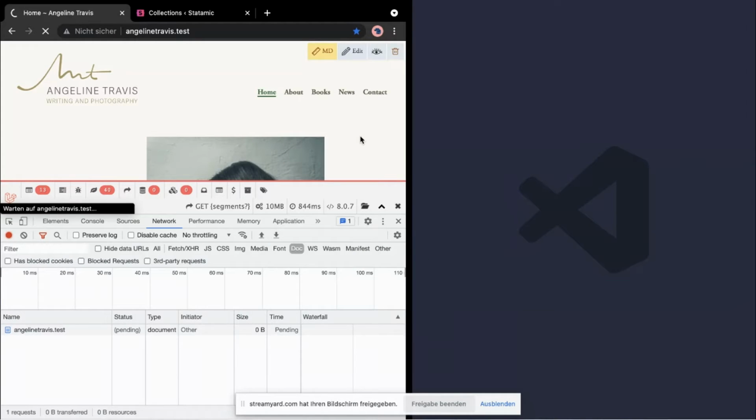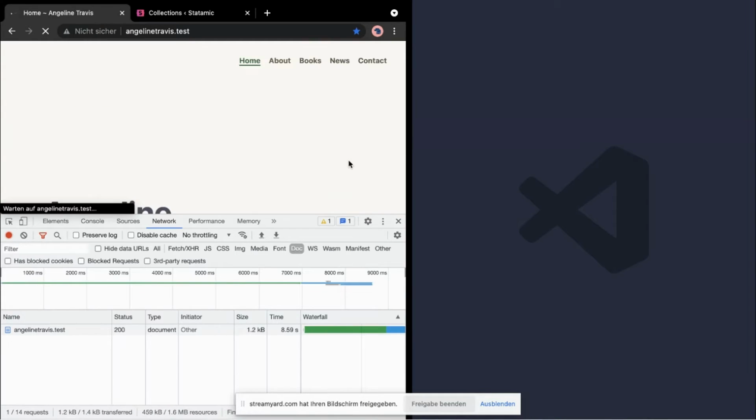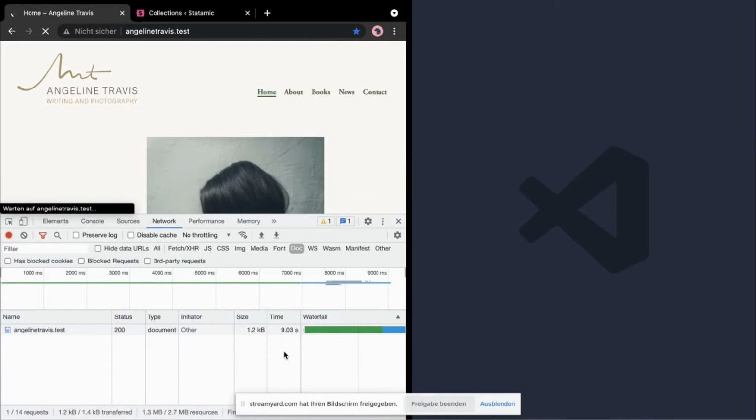And it's pretty slow. I don't know what's probably streaming. It's really slowing down my machine, so sorry about that. This is ridiculously slow. All right, we got 9 seconds.